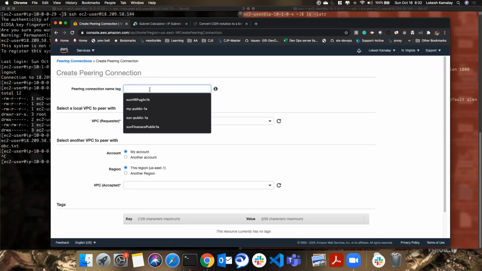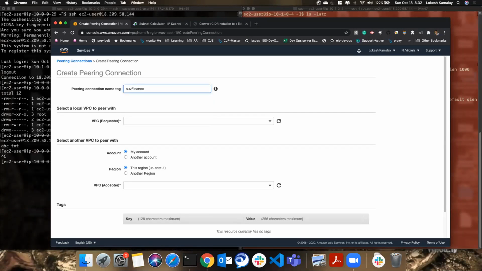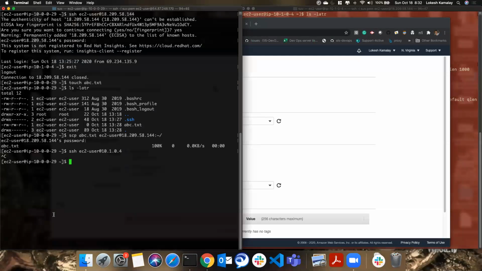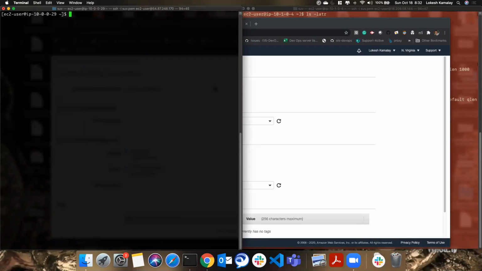We need to give a name. So SUV finance and HR. This is peering, right? So we need to give a proper name for the peering. Okay, and then the requester. So who is requesting the access? In the connectivity also, you have two types of requests.